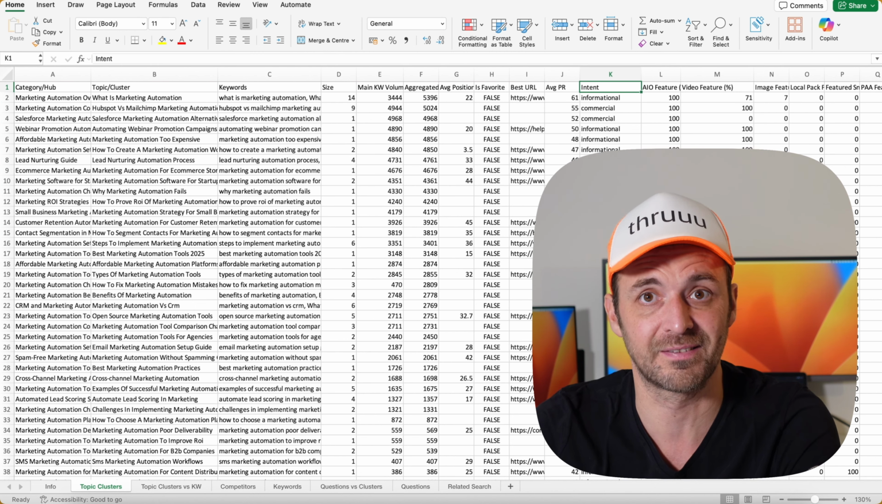The next tab, Topic Cluster versus Keyword, is more or less the same view, but here you have one line, one keyword. So here you have the cluster, what is marketing automation, and you can see all the keywords that are inside this cluster. The competitor tab will list all the competitors, all the domains that have been found within the list of keywords that you uploaded initially, the page rank of the domain, the number of clusters where this domain is visible, and as well the number of keywords where this domain is in the top 10.